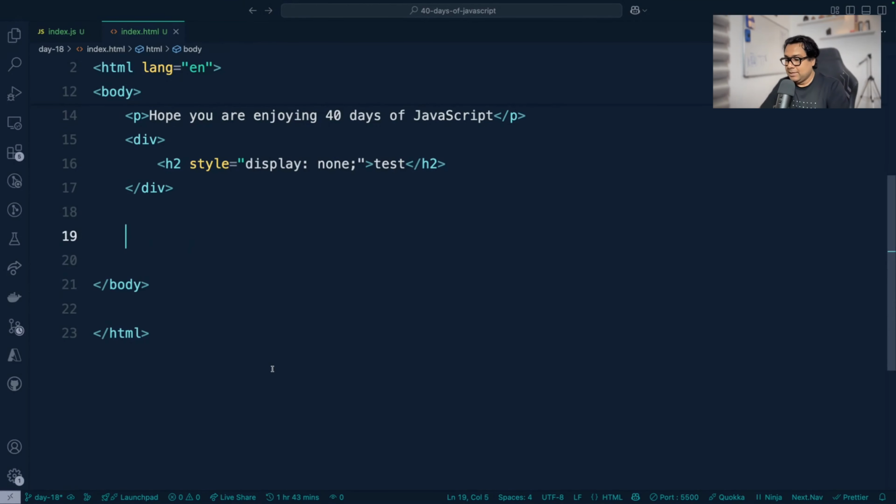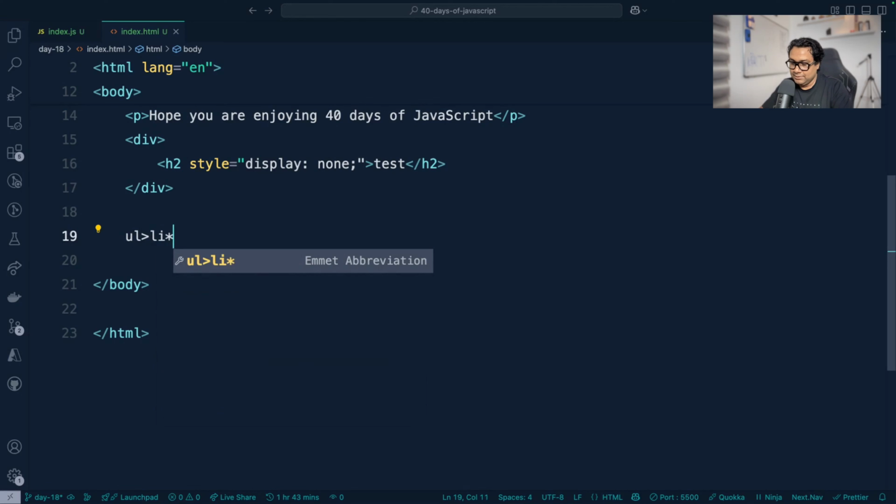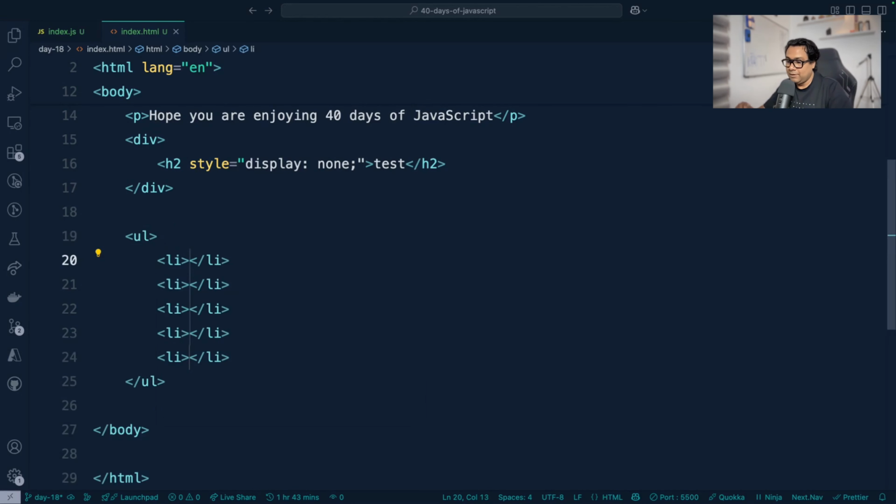Let's create an unordered list with a bunch of list items. Let's use Emmet for that: ul, and then let's create 5 LIs. This will create a ul with 5 LIs. Let's add some text to each of the list items. Great. So I have created a ul, and of course I want to add an ID also to this. So the UL is ready.